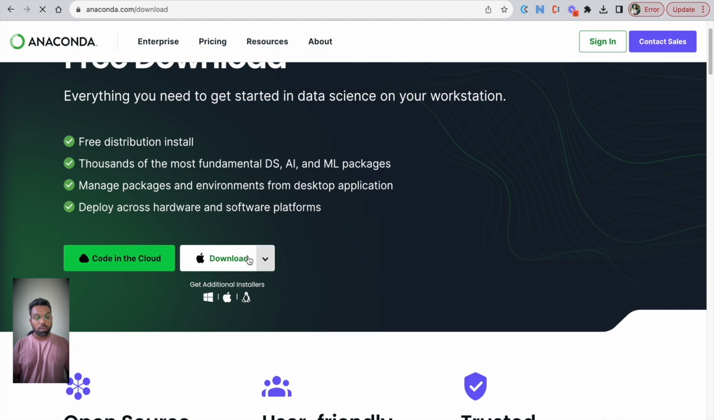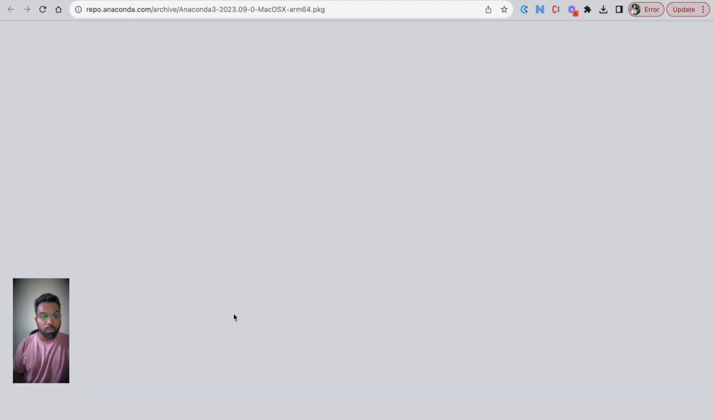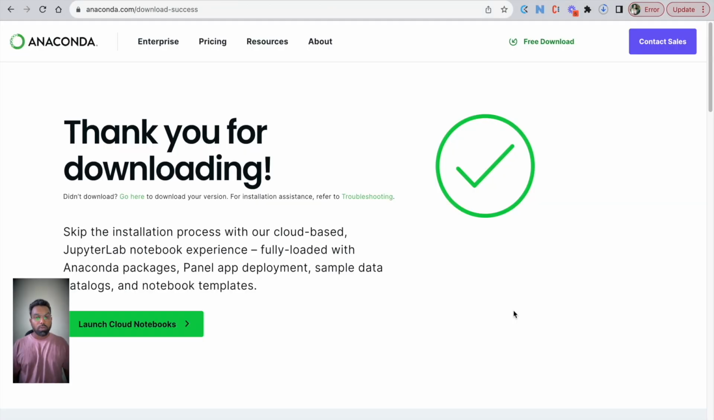Now, as I click on the download button, it gives me two options: to install Anaconda for Mac with Intel and with M1 and M2. As I am using Mac M1, I will click on the download for Mac M1 link. Just save it inside the downloads and wait for the Anaconda to be downloaded.